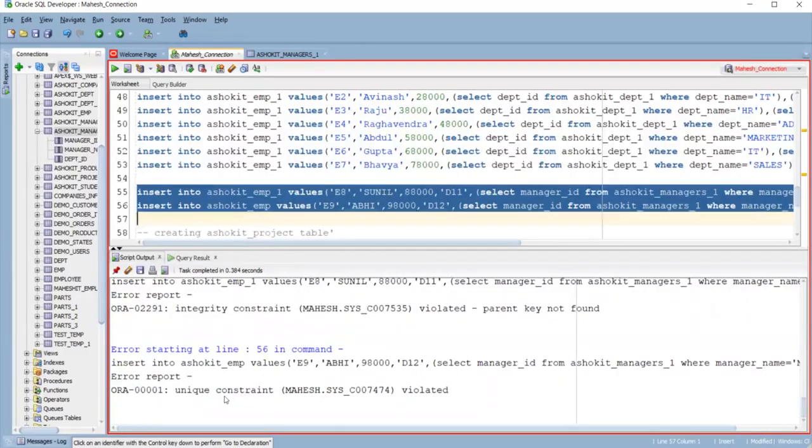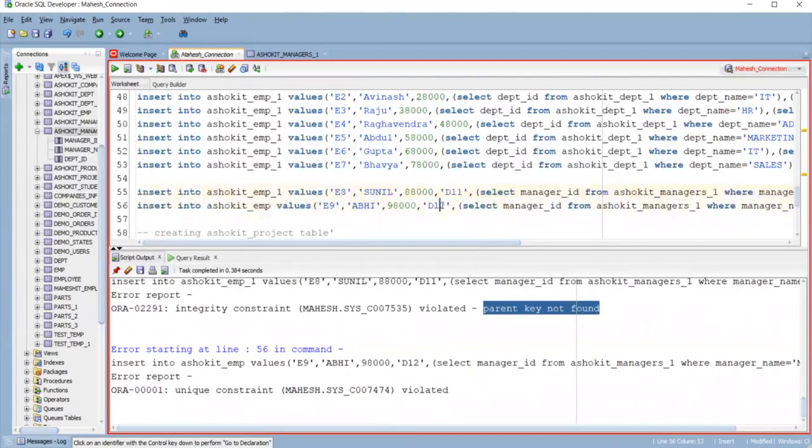What is that error, sir? Can you please read it? Integrity constraint SYS_7535 is violated, parent key not found, sir. So parent key not found means the D11 and D12 department IDs are the foreign key column in the employee table. So these 2 records are not found in the parent table, sir.